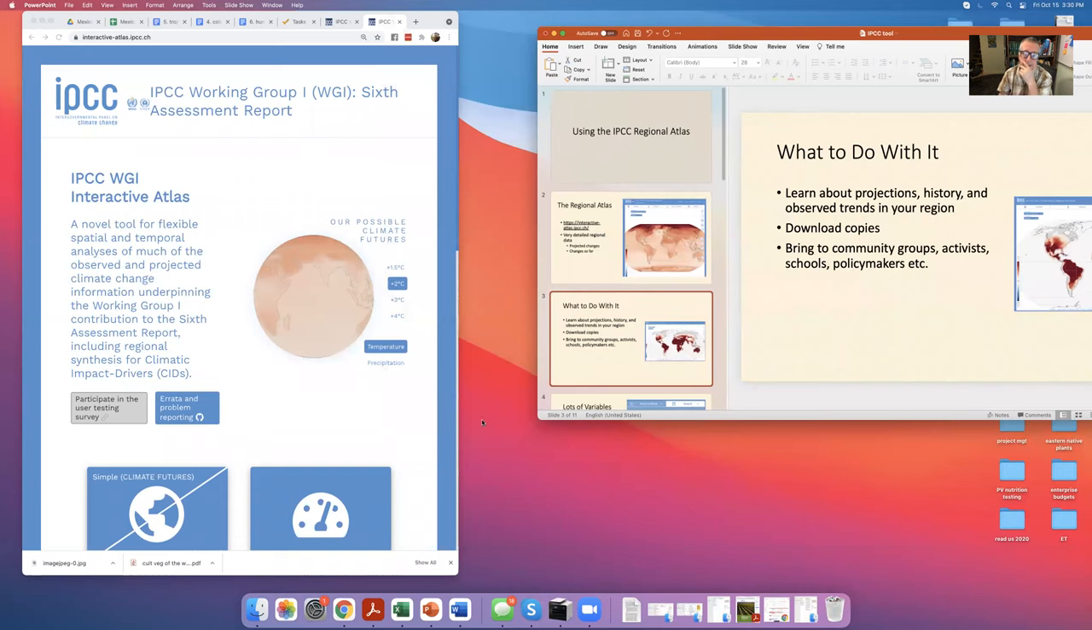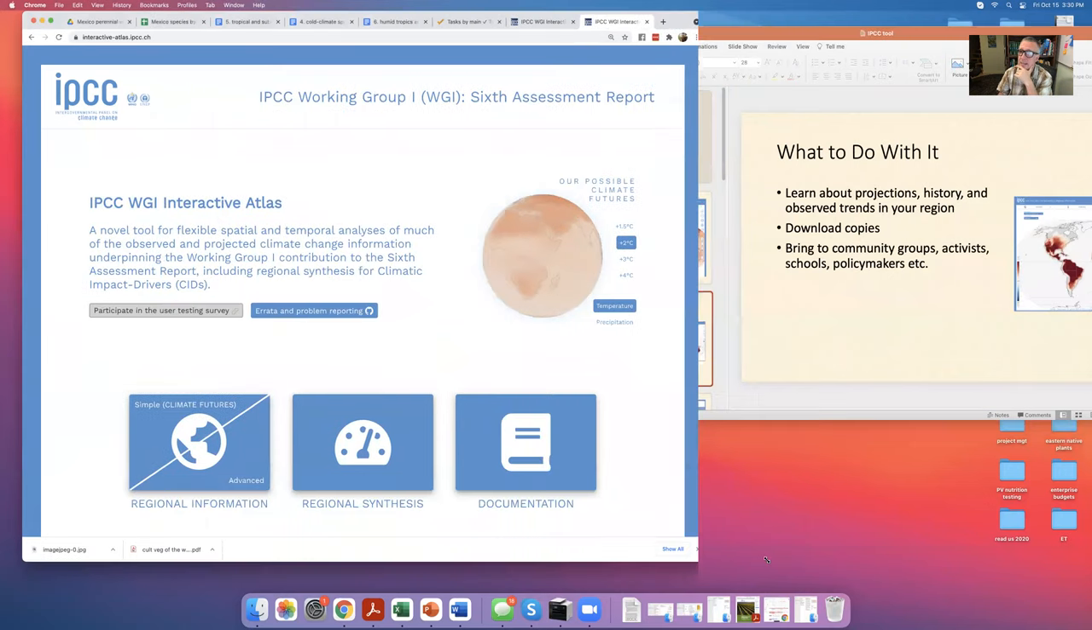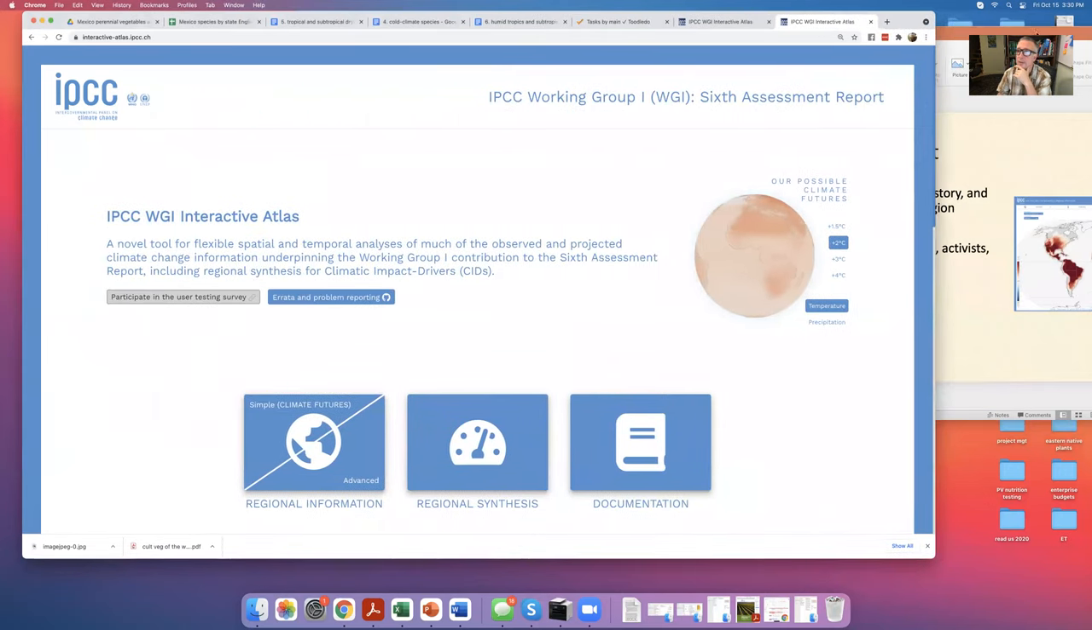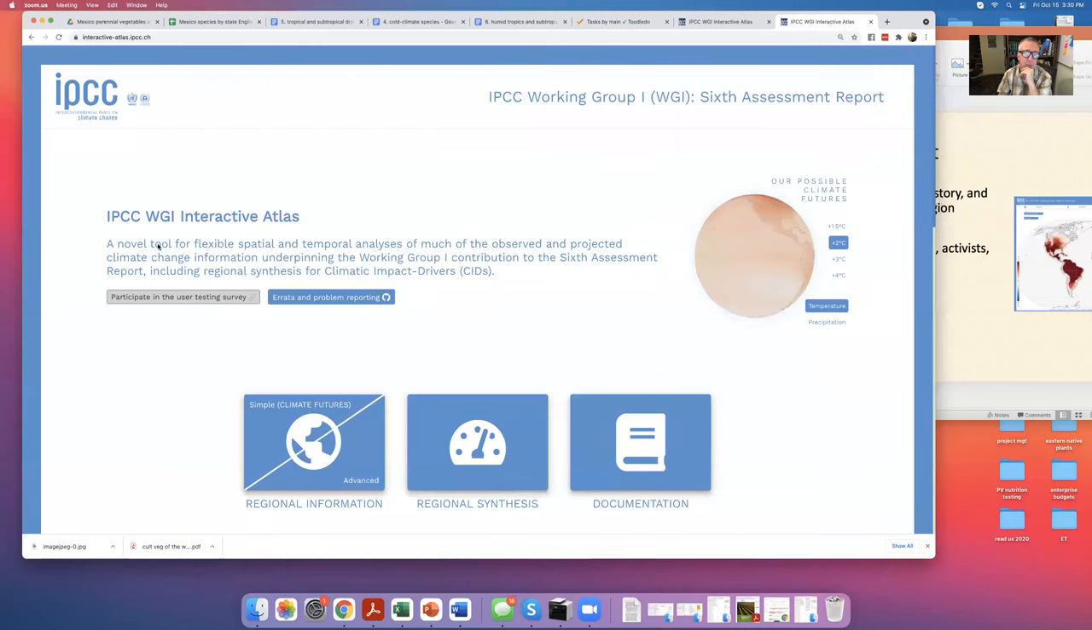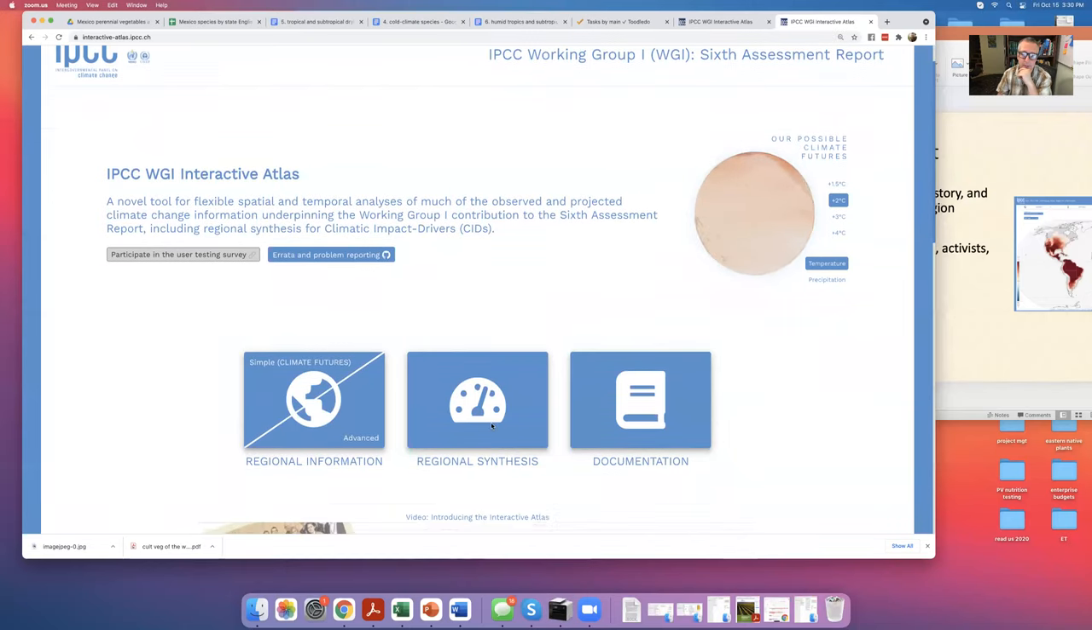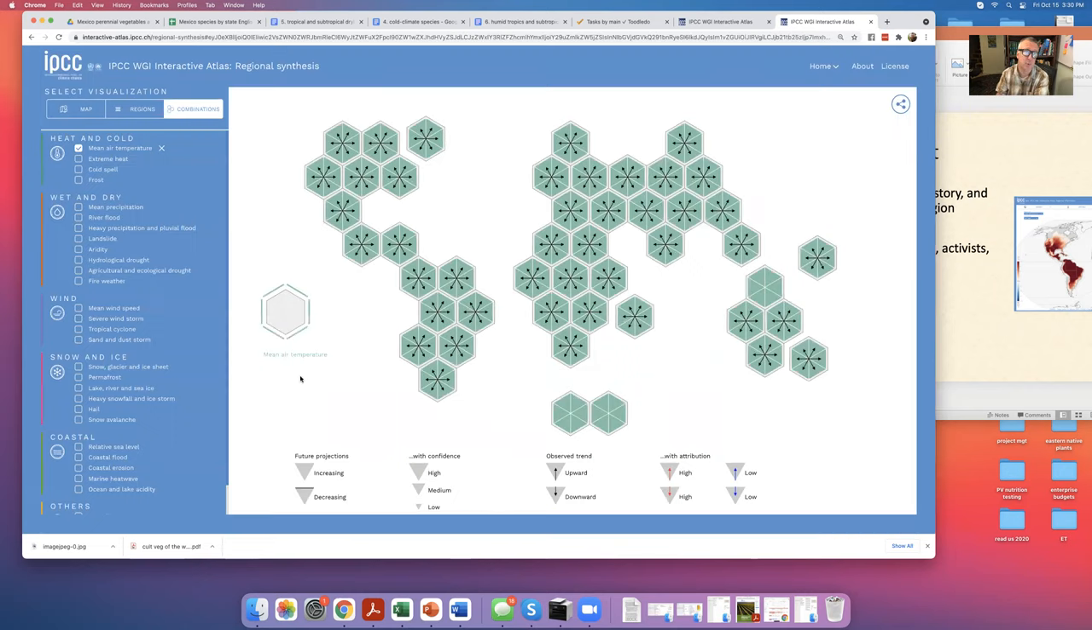So I've got this site called up here, and the first thing that we're going to do is click on this regional synthesis. Oh, there's a fun little tool here. There's this little globe that spins around, and you can look at it for temperature and precipitation at different levels of warming. That's kind of fun. But we'll start with the regional synthesis. This is kind of the simple one.